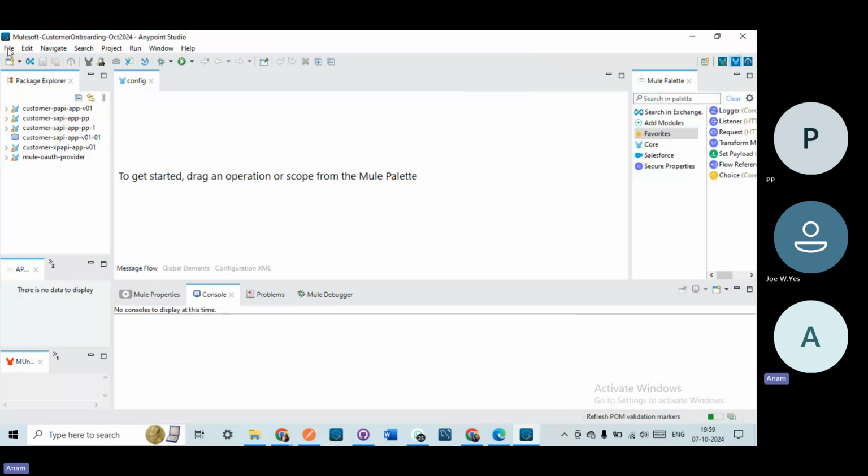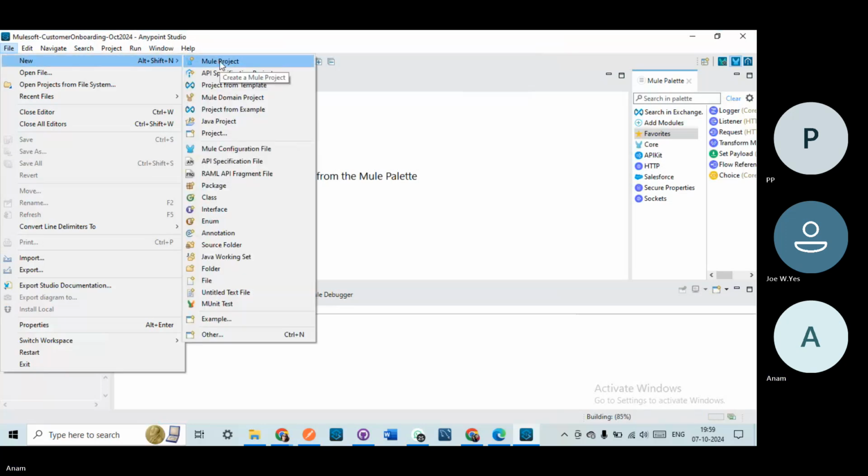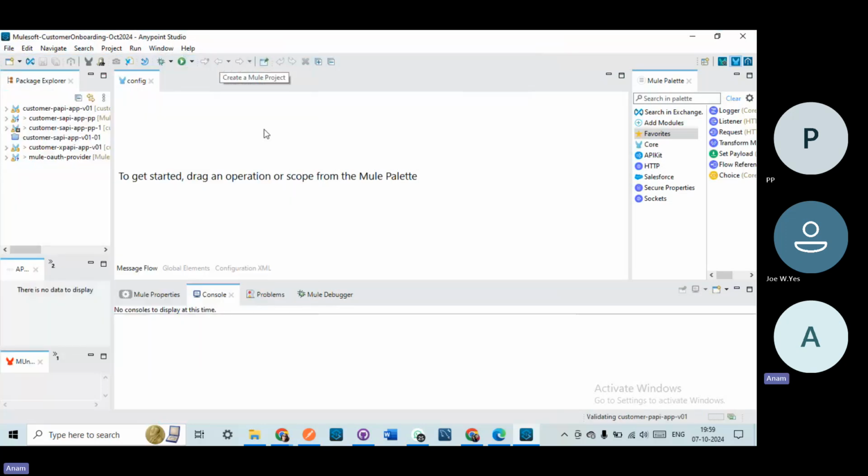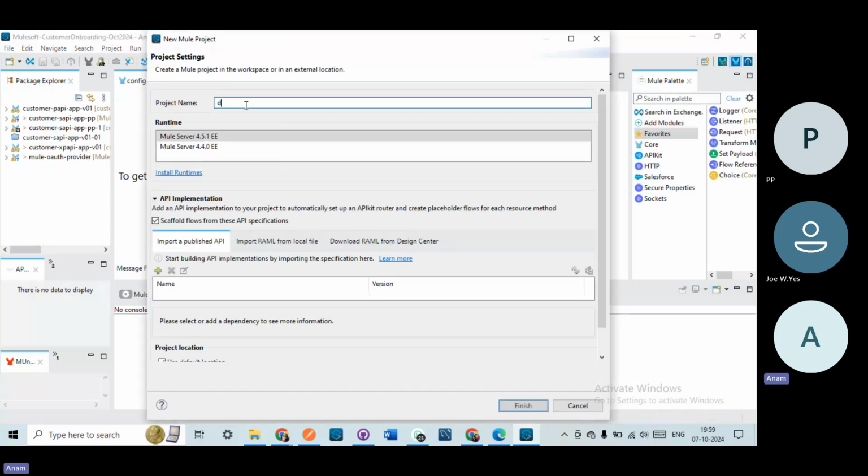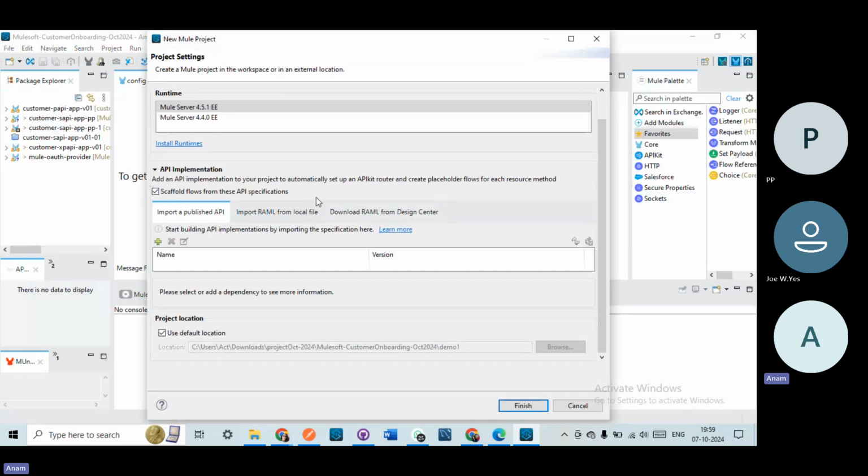Yes, so in Anypoint Platform, we will create a demo project and a simple API, and through GitHub we will see how it is working. Let's see, I'll be creating one Mule project, and I am giving the name demo1.